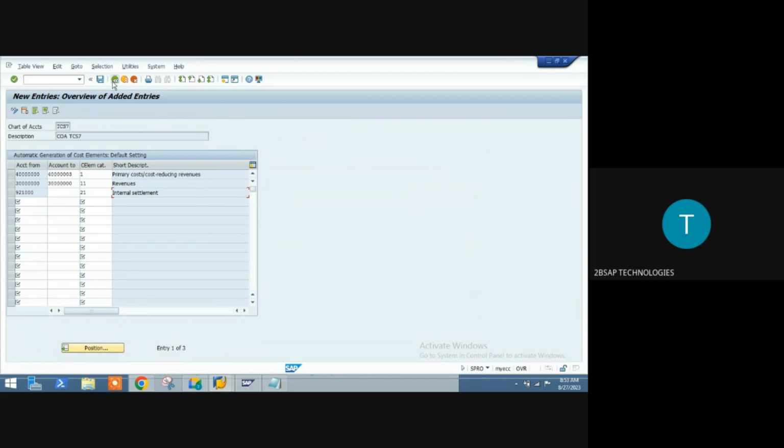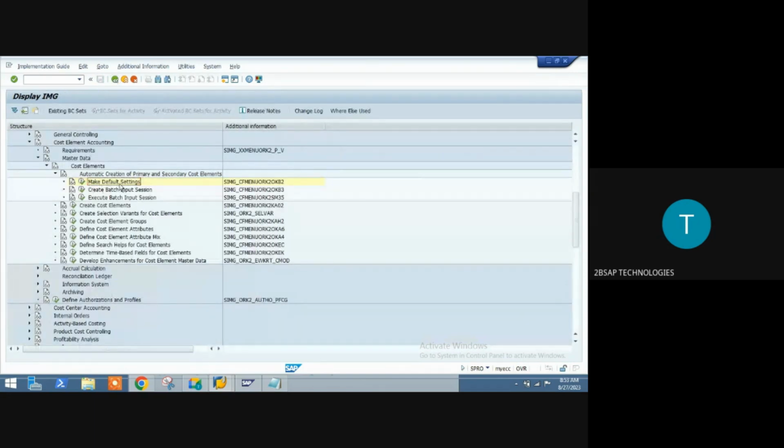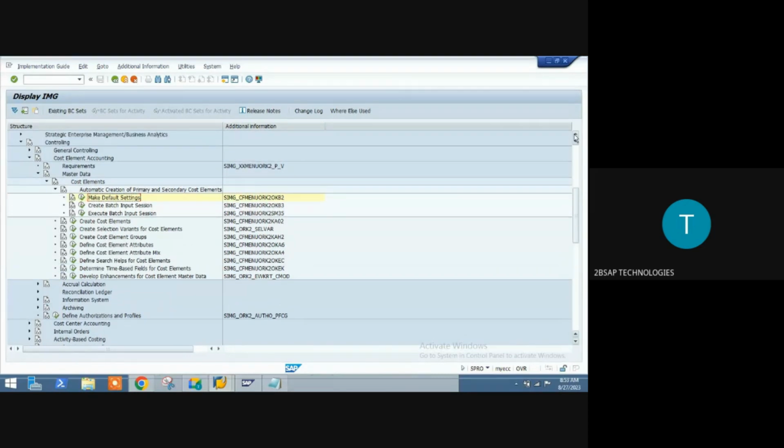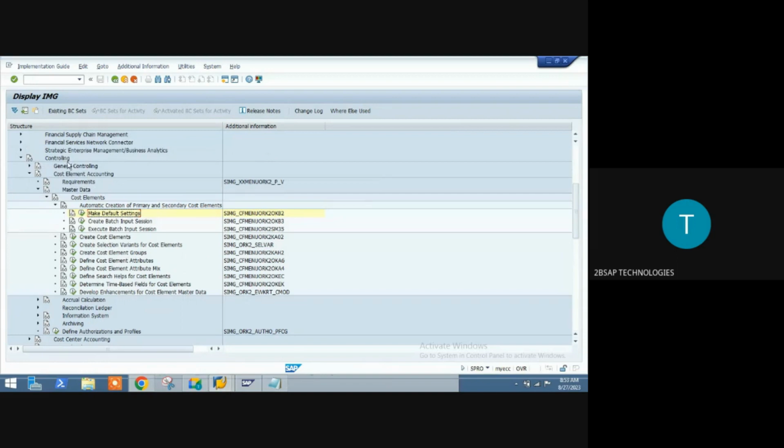Just write down, sir. Make default settings. Automation, automatic creation of primary and secondary cost element. Just write down the path: SPRO, IMG, controlling.